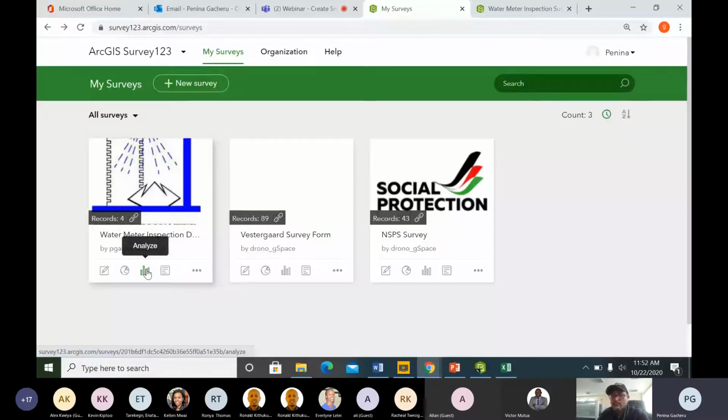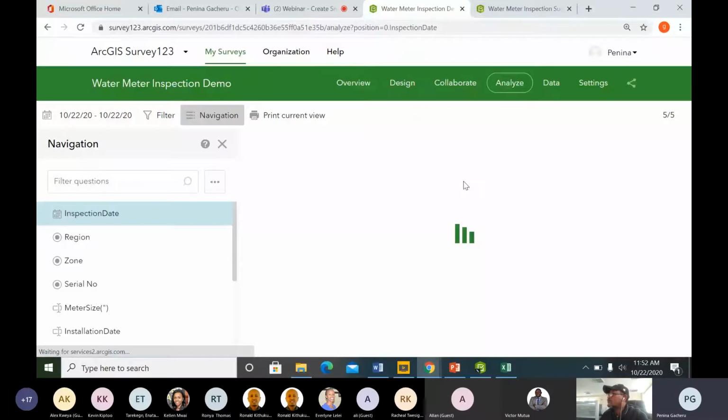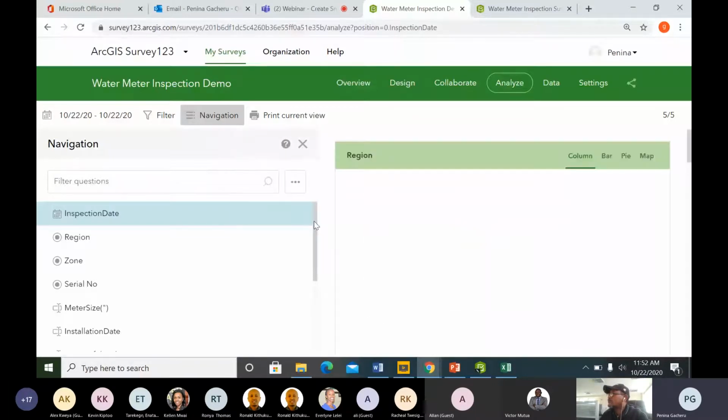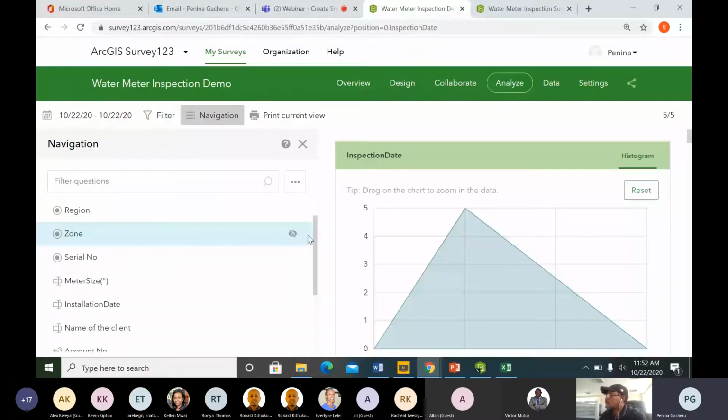Once you click on the Analyze tab, you're able to see the kind of information that is coming from the field. It means that now you have data. So with ArcGIS Survey123, it analyzes your questions, each question for you. Like now I can see the inspection date.